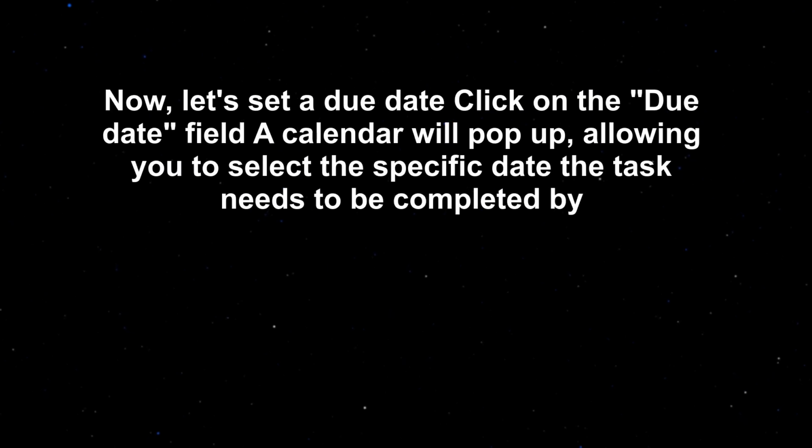Now, let's set a due date. Click on the due date field. A calendar will pop up, allowing you to select the specific date the task needs to be completed by.